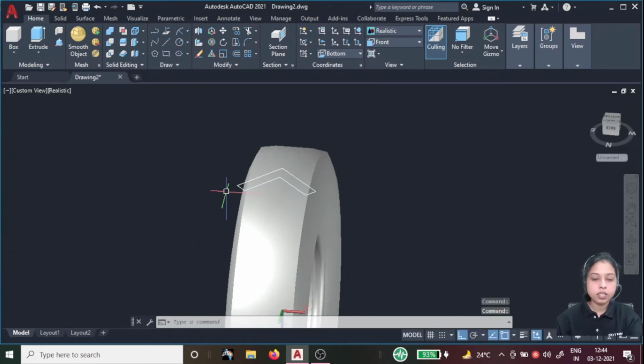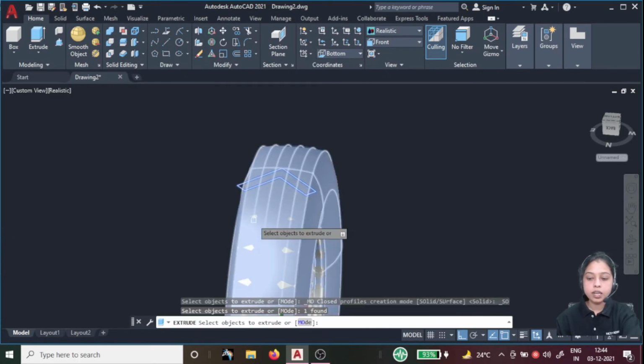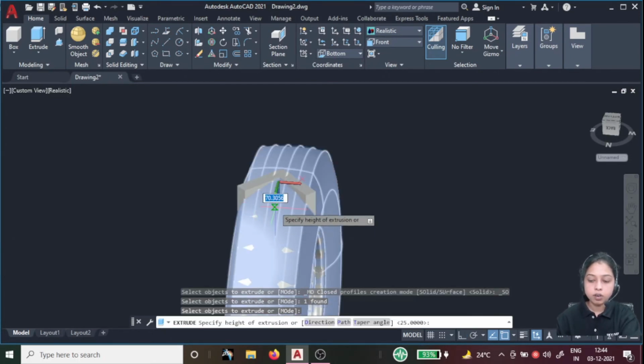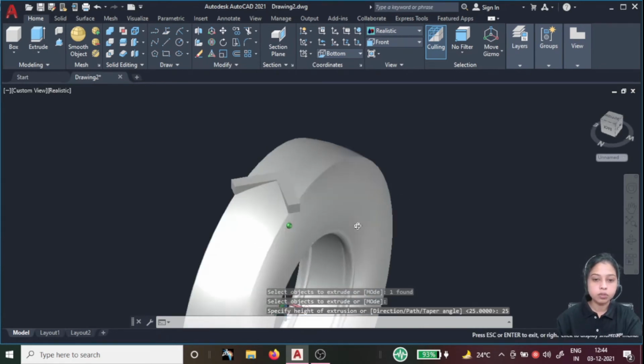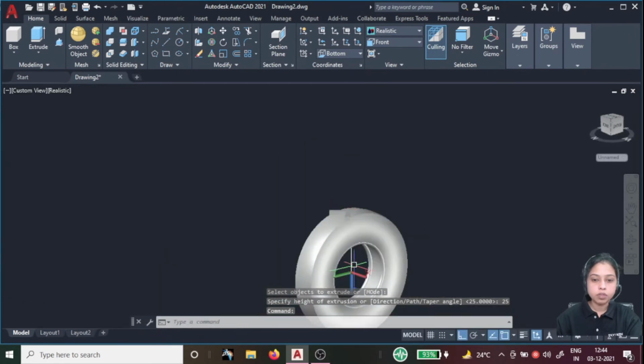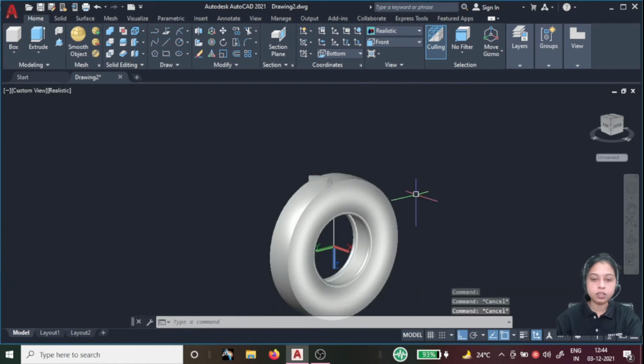Okay, so I need to cut this profile. So first we need to extrude this profile, select this profile, enter, and extrude up to 25 mm. Okay, this is my profile. Now this profile I need to circulate in a circular manner. For the circular manner we need to create this profile.